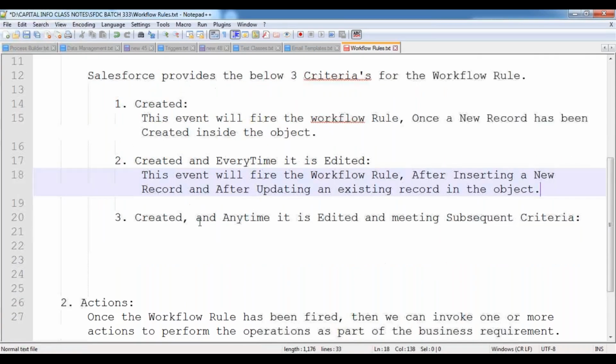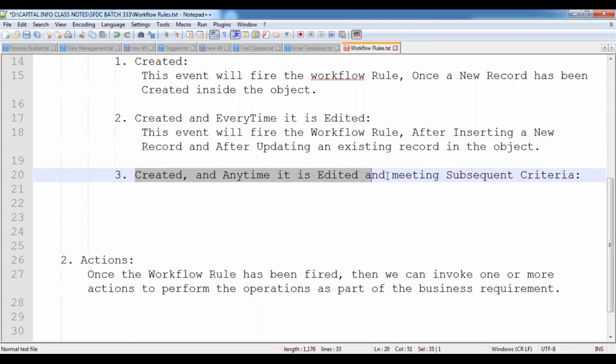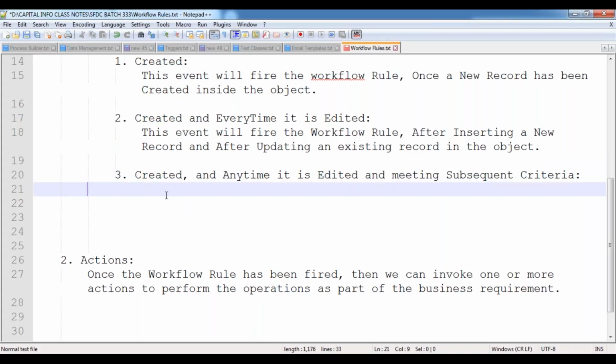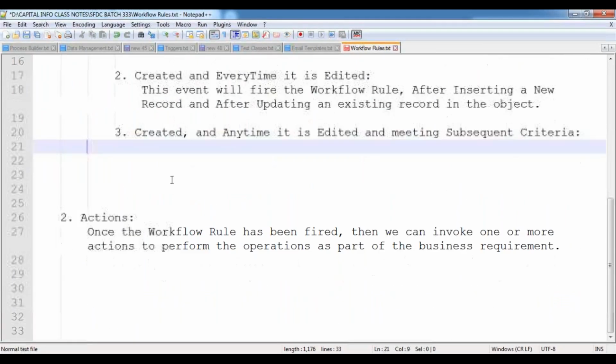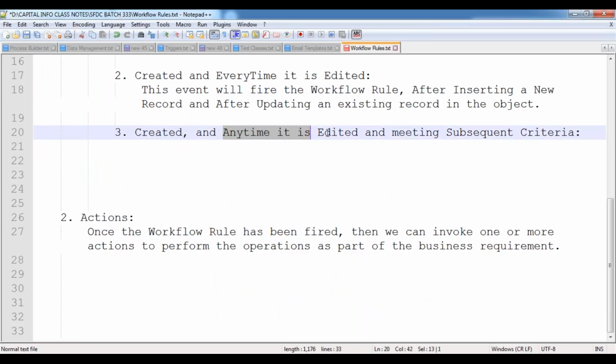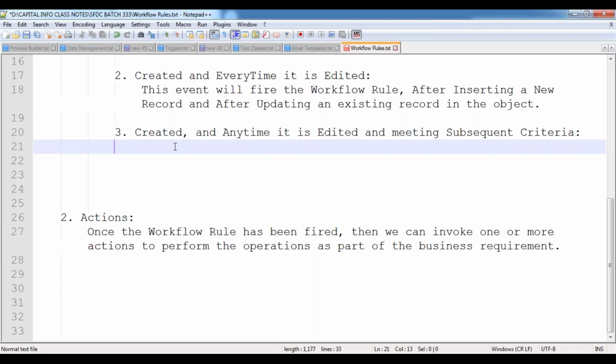Now, the third one: created and any time it is edited meeting subsequent criteria. That means the workflow rule will be fired when created, that means after creating a record, and any time it is edited meeting subsequent criteria. That means upon updating the record, if the specified conditions or criteria are met, then only the workflow rule will fire upon updation. So upon creating the record it will fire, and upon updating the record, only if the specified conditions have been met will it fire that workflow rule.